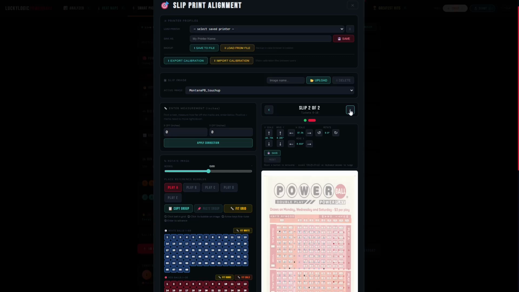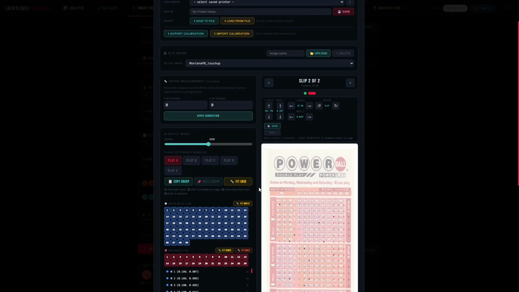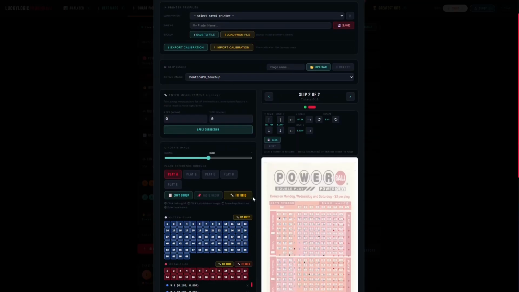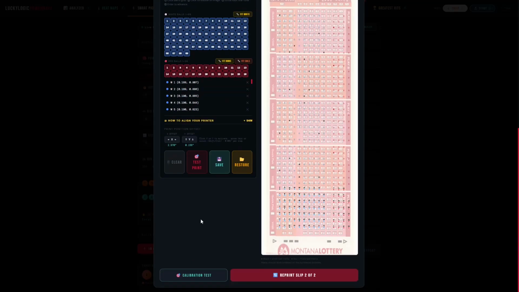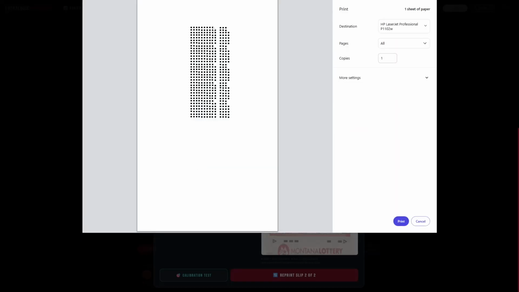Now let's talk about calibration, getting your printer aligned so the marks land precisely on the correct bubbles. Start by looking at the print preview right here in the program. The preview shows you exactly where the marks are going to print on the slip image. Study it carefully before printing a single slip. You can get a very good idea of how close your alignment already is just from the preview.